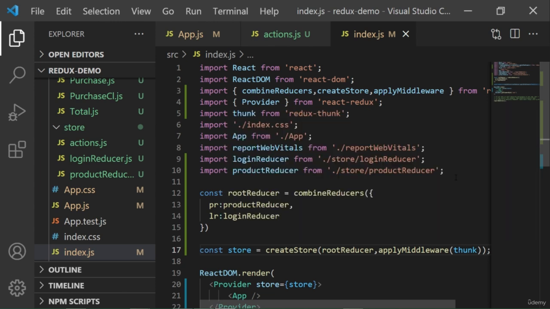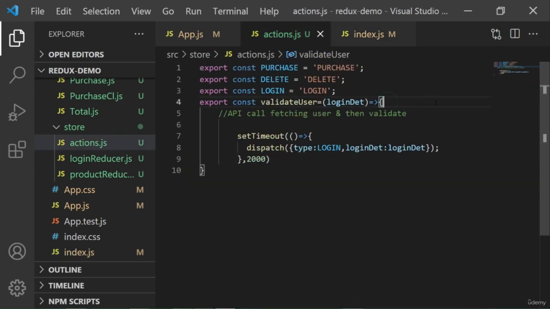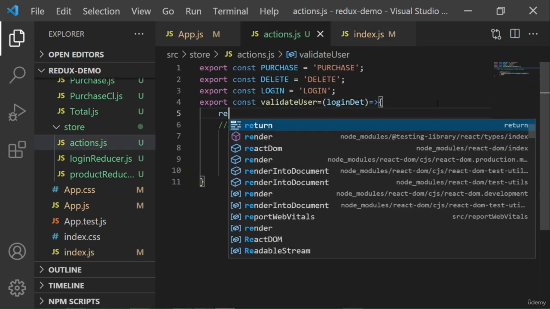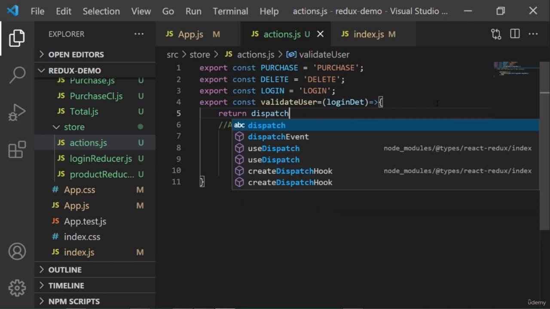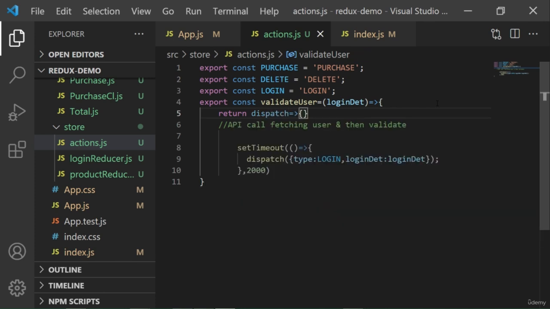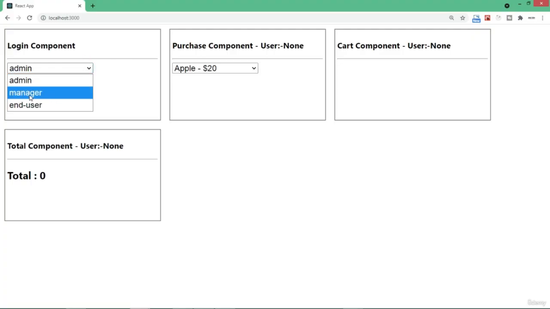Now here in this particular function, what we just have to add is the inner function, the return dispatch. We already saw the syntax, and I add the bracket here. That's it. Now let's save this and check the output. Let me click the manager, and you see that after 2 seconds all the components are updated with this. So this is an asynchronous scenario.